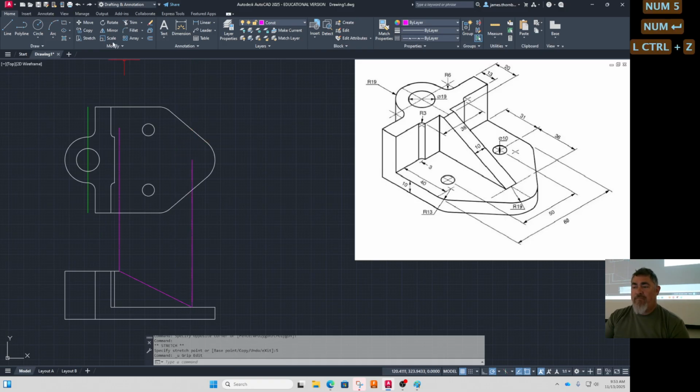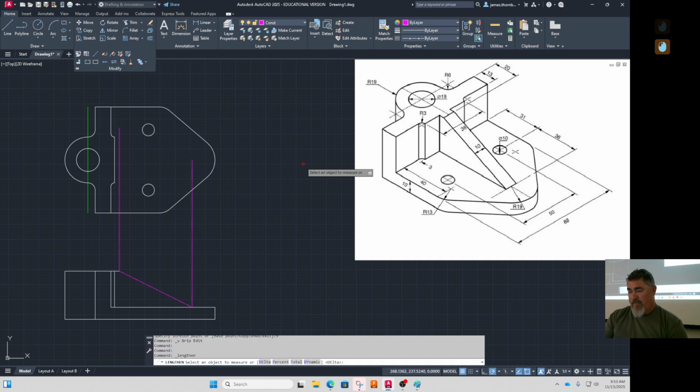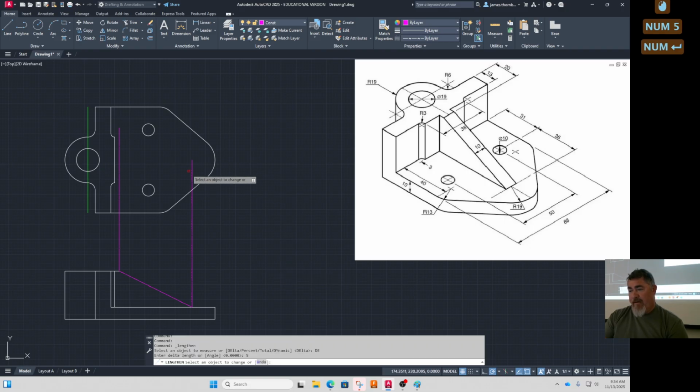Another option, go to modify, use my lengthen command. And then say delta, which just means change. And I can say 5. Now I can just pick on that and it's going to make it 5 long there. And I'm going to use that again. But now I'm going to say total. I want the total length of that line to be 10, right? I'm going to say 10. And now I'm going to click on this side so that goes away and leaves me there.